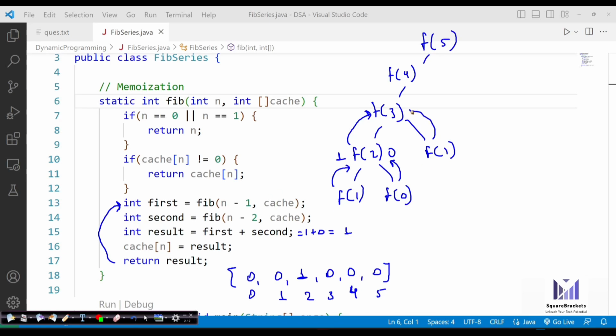Then second will execute. It is going to return 1, so 1 is coming up from here. 1 plus 1, it is going to return 2. Once it returns 2, before returning it, cache[n] is equal to result. So it means on the third index, simply store 2. This is the meaning of putting the result here. So on cache third index, put the 2 here. Simple enough.